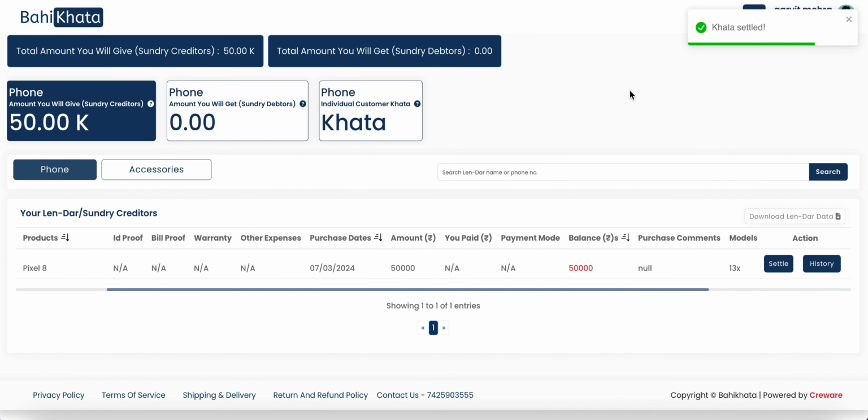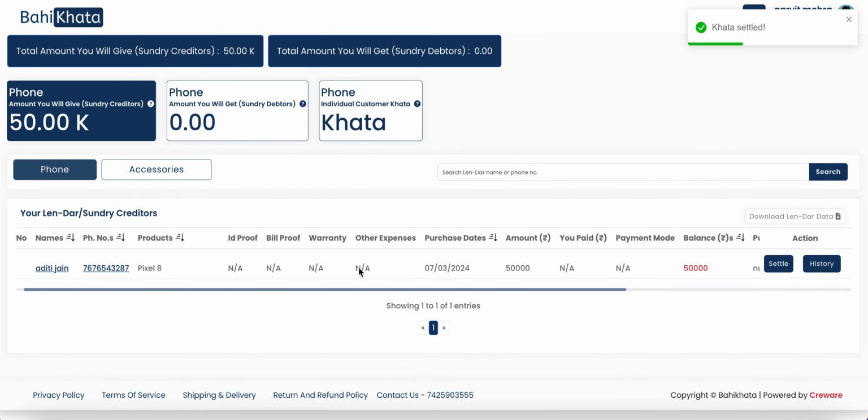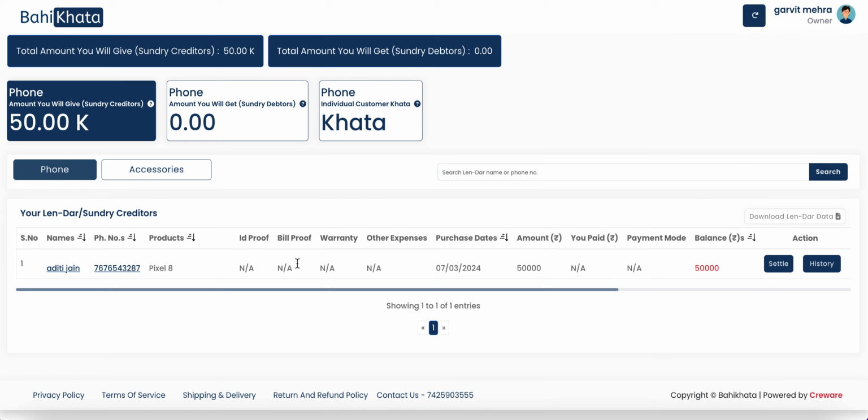Okay, so Khata settled. Once everything is settled for that entry, this entry will be removed from this listing. And as you can see, now there is only one entry, and the Pixel 7 entry has been removed because the settle amount was 60K, and one by one we have settled all the amount. We have paid 60K. So once the amount is settled fully, then the entry will get removed from here.